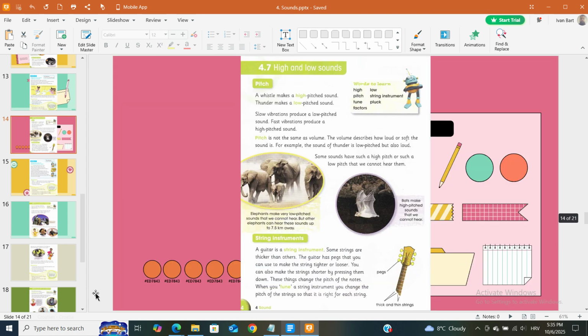4.7 High and low sounds. Pitch. A whistle makes a high-pitched sound. Thunder makes a low-pitched sound. Slow vibrations produce a low-pitched sound. Fast vibrations produce a high-pitched sound. Words to learn: pitch, high, low.